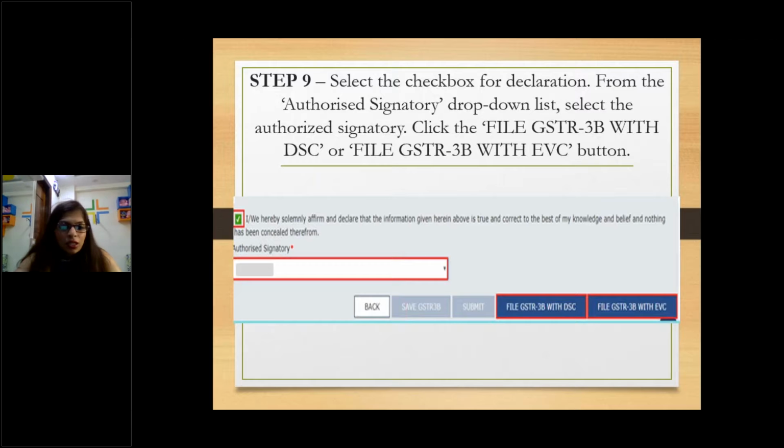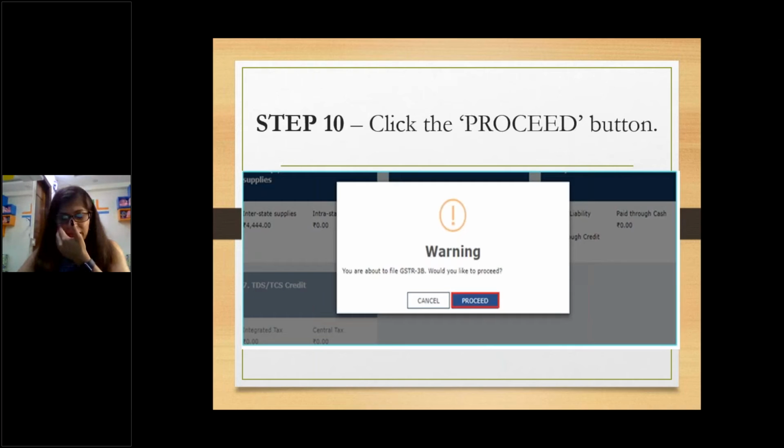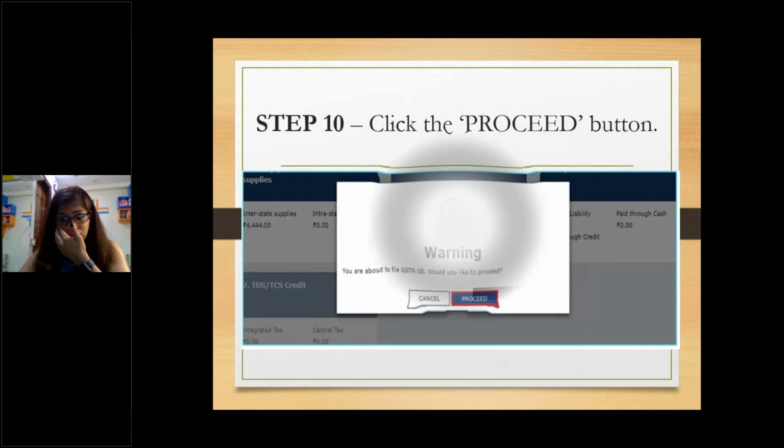Okay. The next is filing 3B with DSC or EVC. For a company and an LLP, it is mandatory to file the return with DSC. However, partnerships or individuals can file with EVC. EVC is a code that will come on their mobile or email ID. DSC is the token you have, the digital signature. You file it and then proceed.